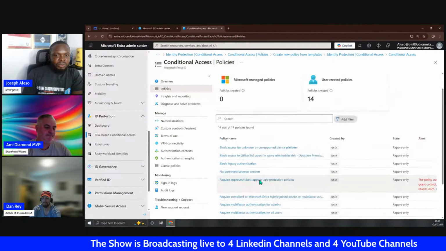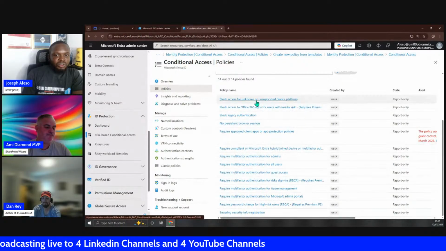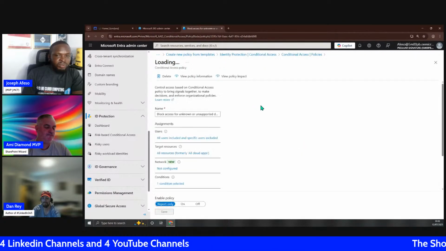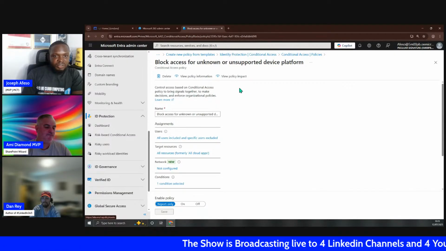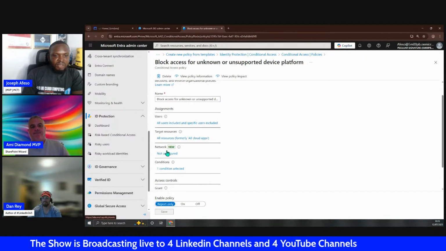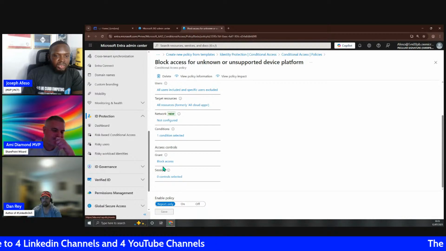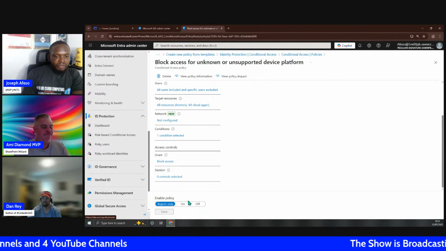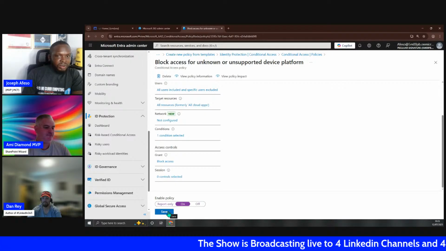You didn't see any of these before. So now you can decide to start observing the effect of the policy by using what is called the What If, or you can decide to. If you look at it, every policy has the same condition, access control is blocked, and it will tell you everything. So you can decide to turn on the policy from here and save.